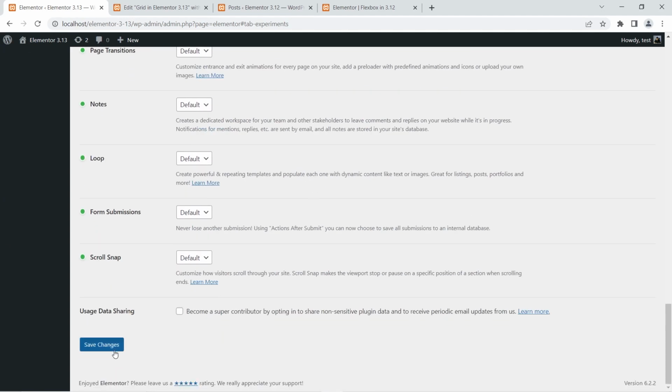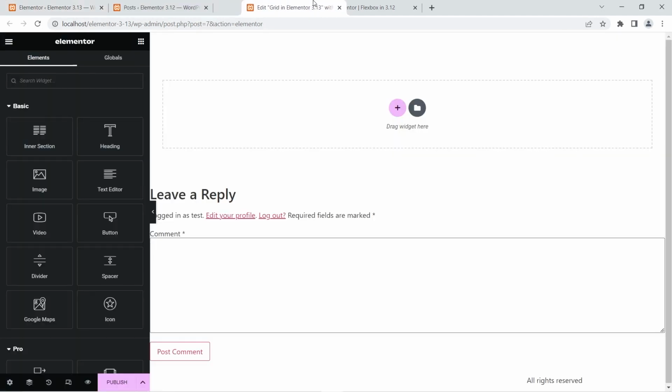Now let's go down and click Save Changes right here. After that, let's head over to the Elementor editor and refresh this editor.